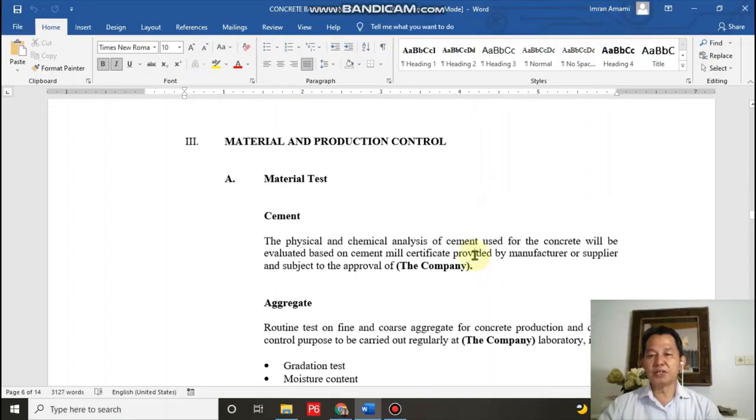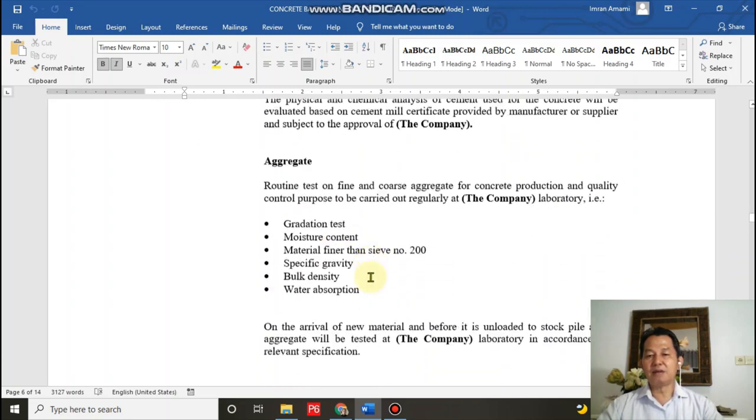So the next section is material and production control. Materials, for the concrete raw material. For the cement, the physical and chemical analysis of cement used for the concrete will be evaluated based on the cement mill certificate provided by the manufacturer or supplier and subject to the approval of the company.